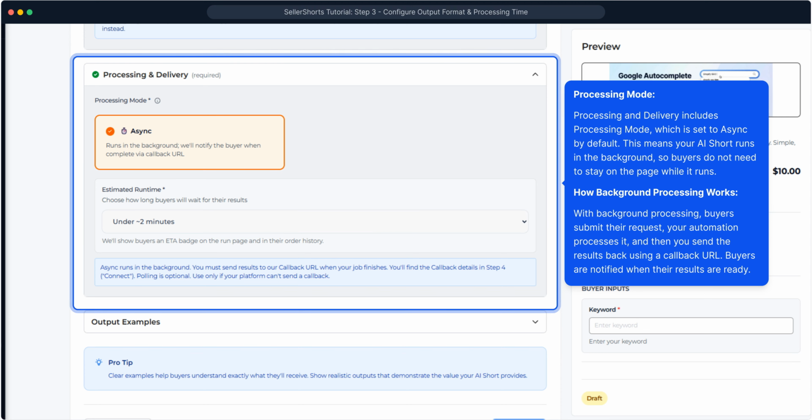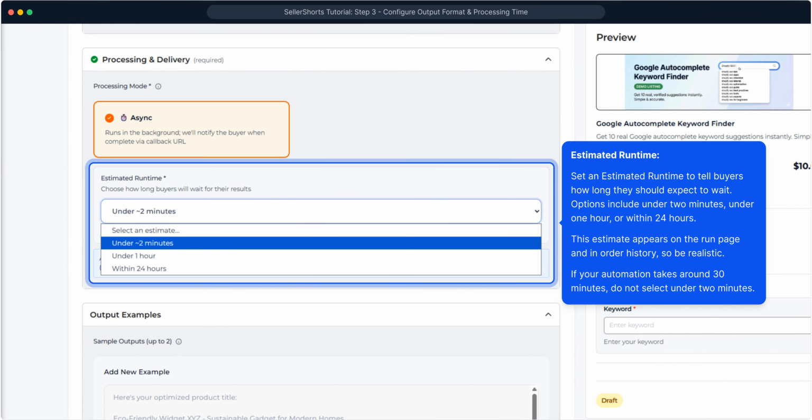With background processing, buyers submit their request, your automation processes it, and then you send the results back using a callback URL. Buyers are notified when their results are ready. Estimated runtime. Set an estimated runtime to tell buyers how long they should expect to wait.